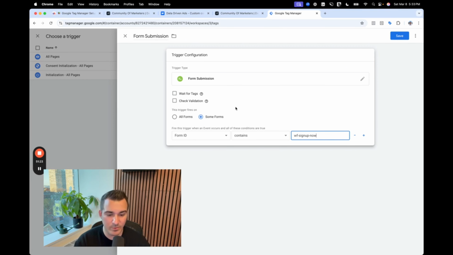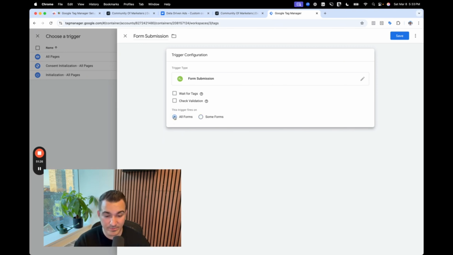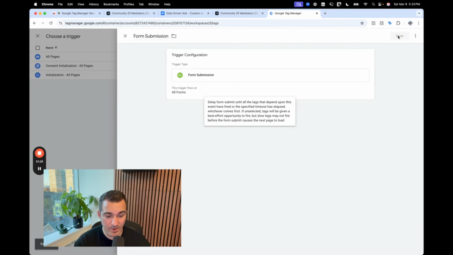That's why I wanted to show you this example. I think it's really powerful. For this case, though, I'm just going to select all forms, and I'm going to click save.